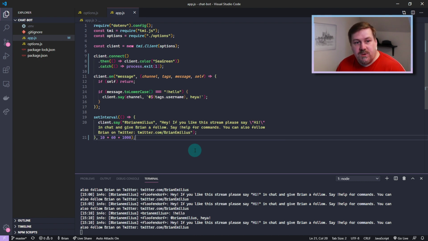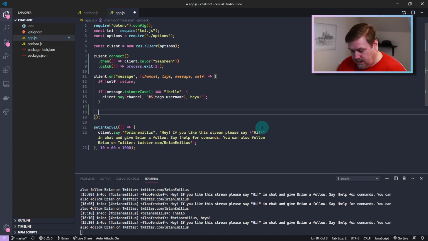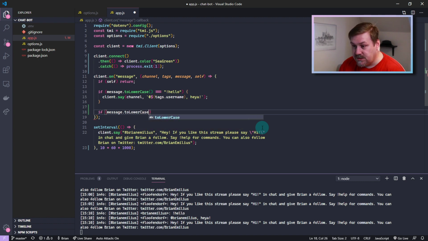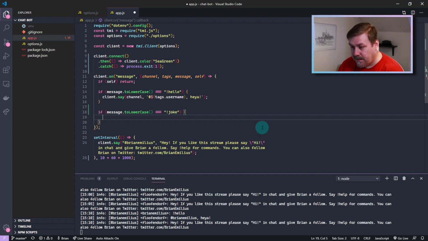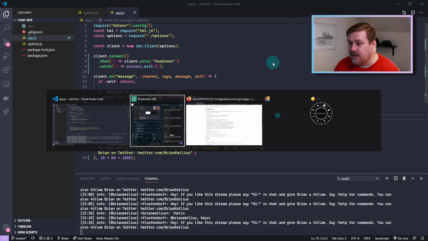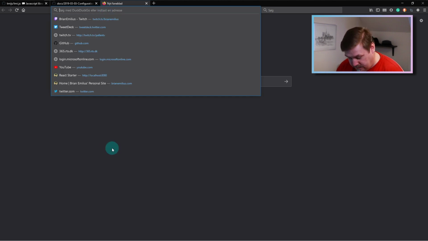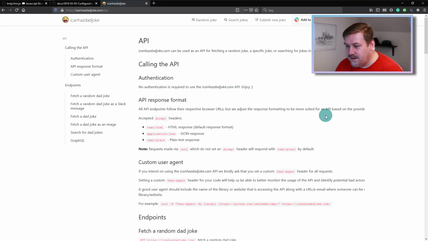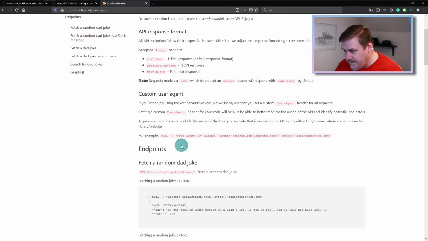So let's see, what can we make it do? We should probably do something fun with it. I wanted to make it so that if message to lowercase equals joke, then I want it to tell a joke. Just something weird. And to do that, I'm going to use an API that delivers jokes. So it's just going to tell us a random joke. And of course, we're going to do dad jokes. I Can Has Dad Joke. That's an API. Great. Do we have to send any? I don't think we do.